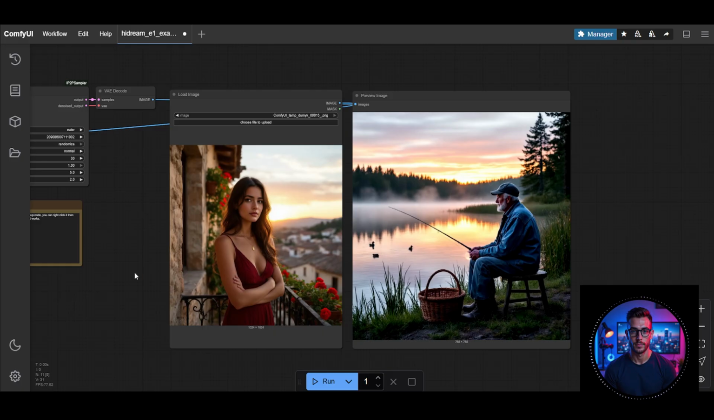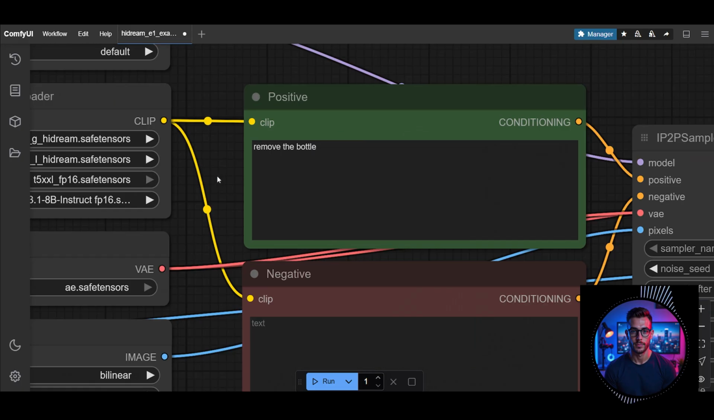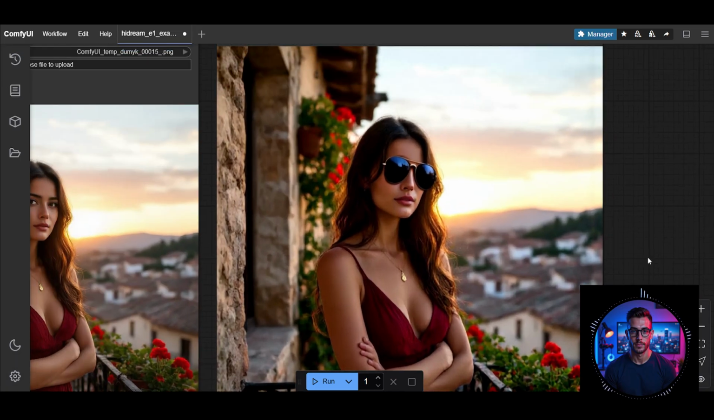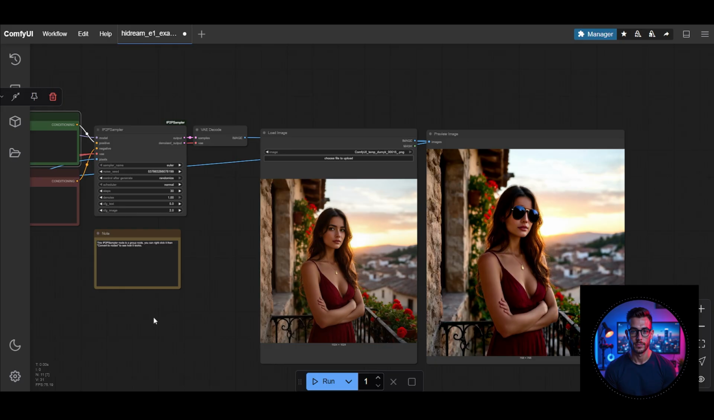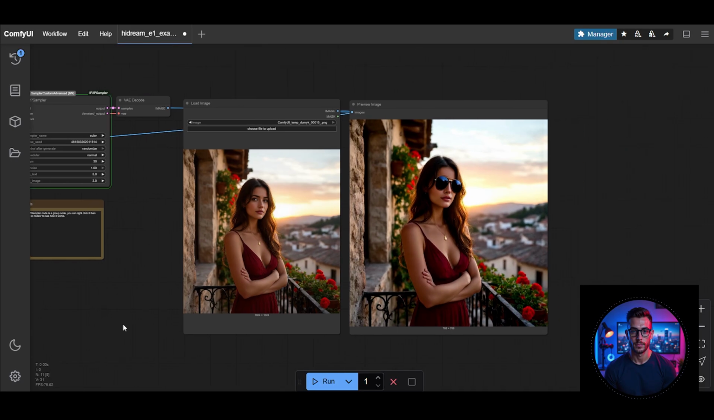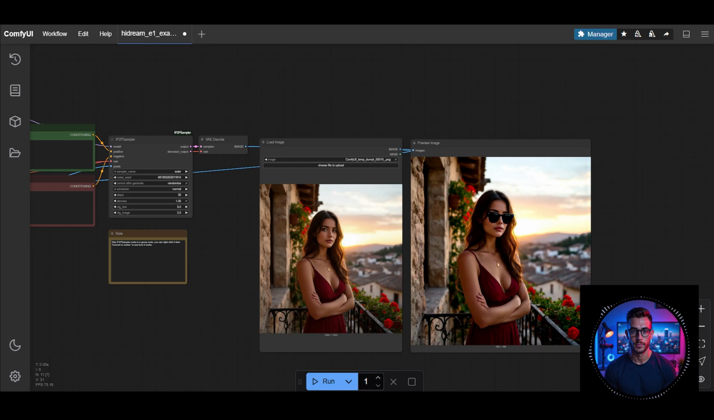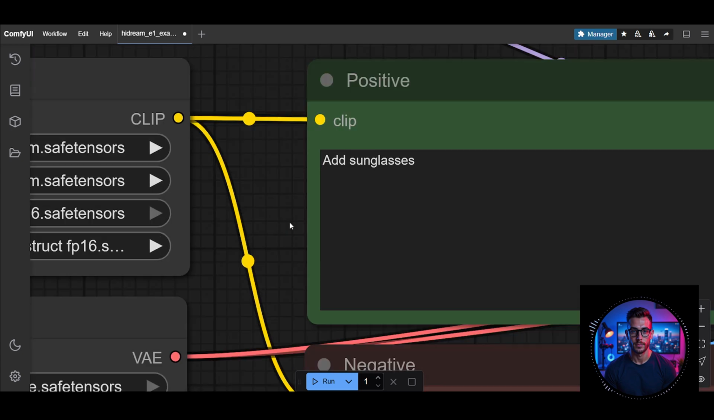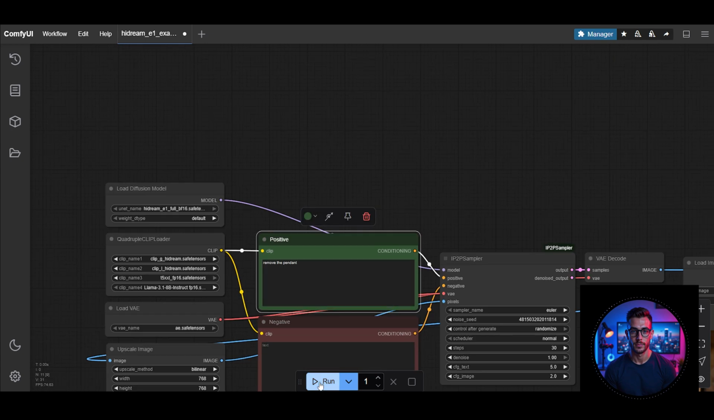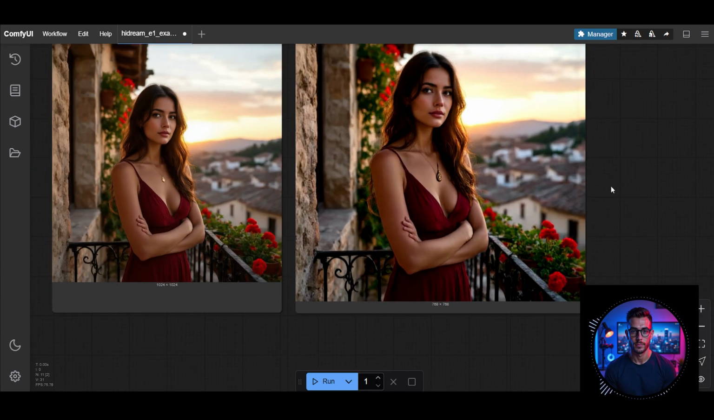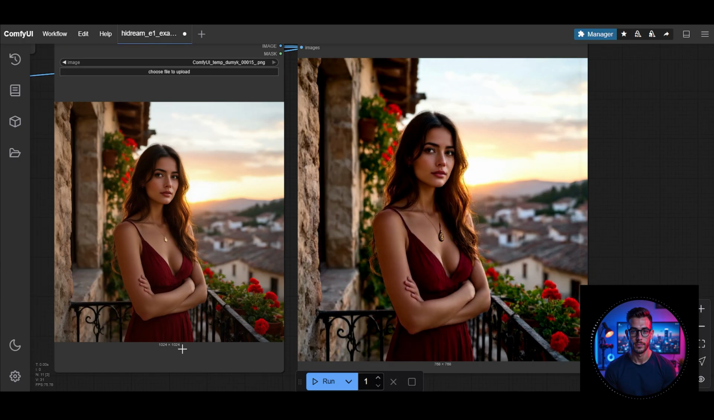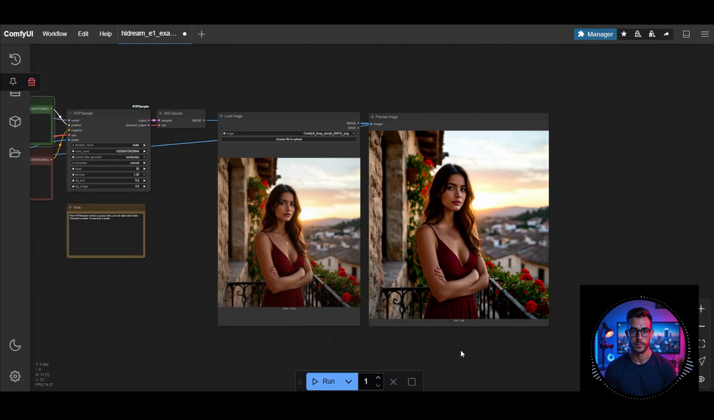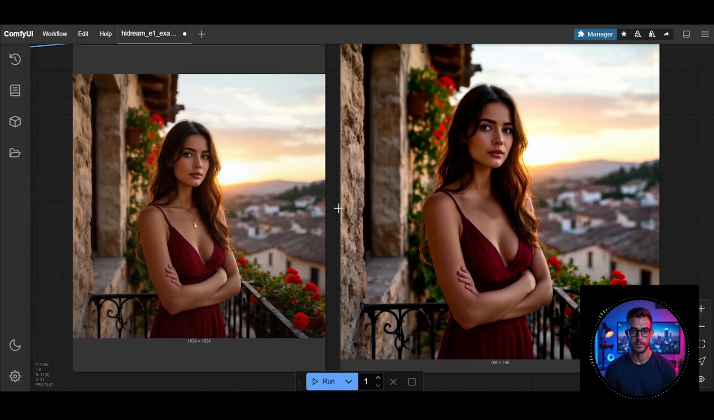For our final image, let's put sunglasses on her. Oof, it's deformed. Let's try again. Boom, that looks awesome now. Let's remove her pendant. It didn't remove it, it swapped it for another pendant. One more go. This time, it removed the pendant.